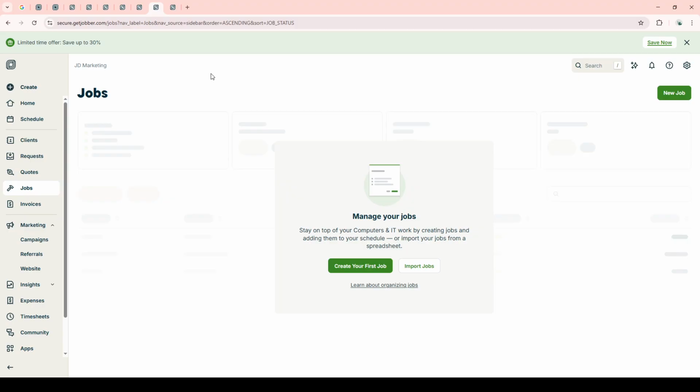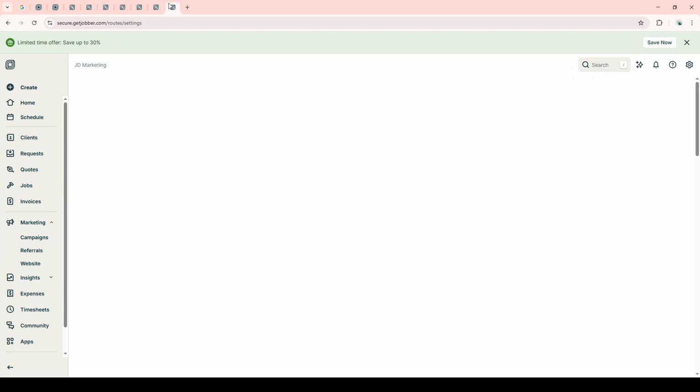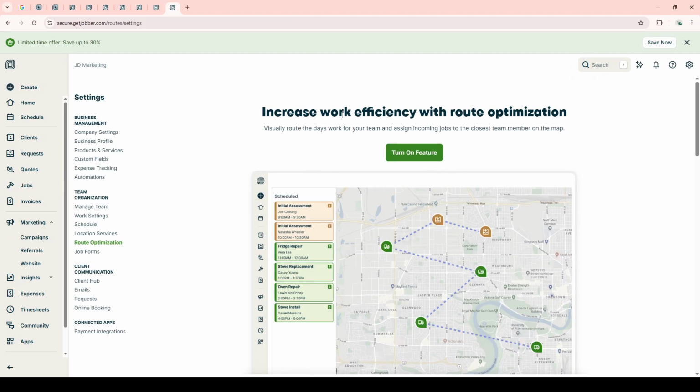job management processes. Finally, take a moment to customize route settings, notifications, and various account-specific preferences to suit how you operate. Every business has unique needs, and these customizations are key to making Jobber work for you just the way you want it. And that's it, a comprehensive setup to get you started on Jobber.